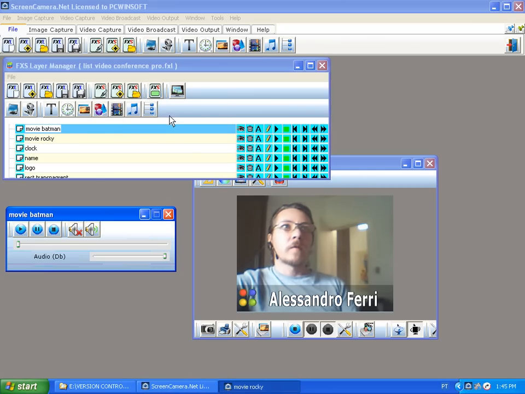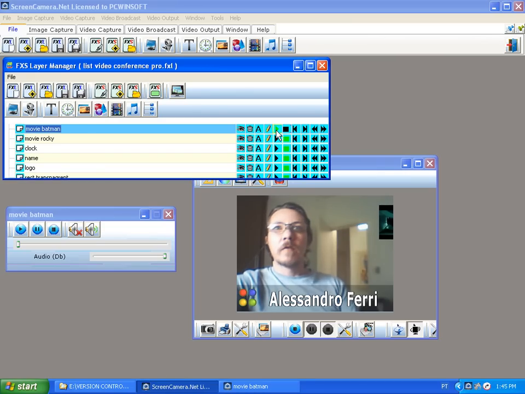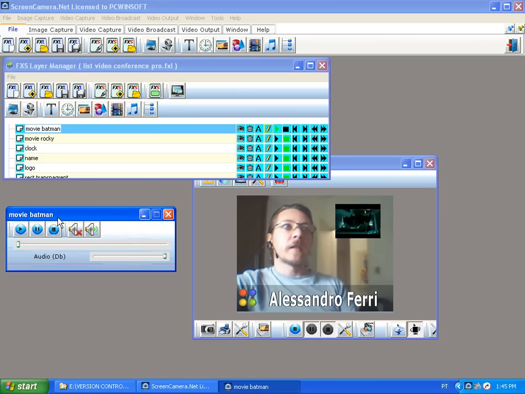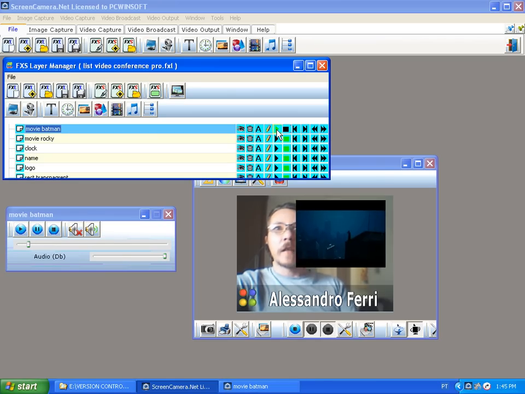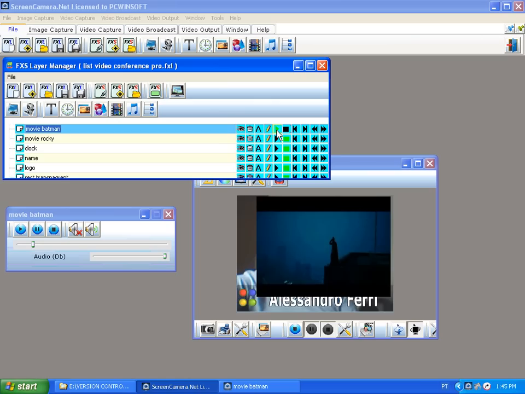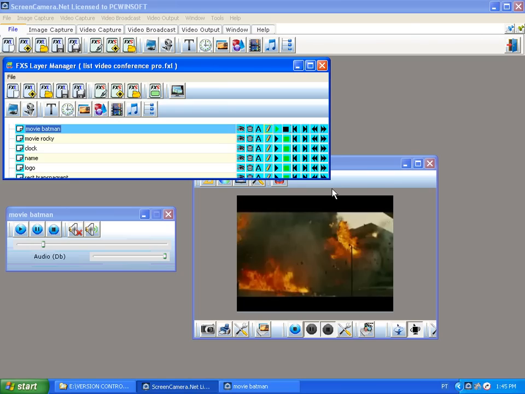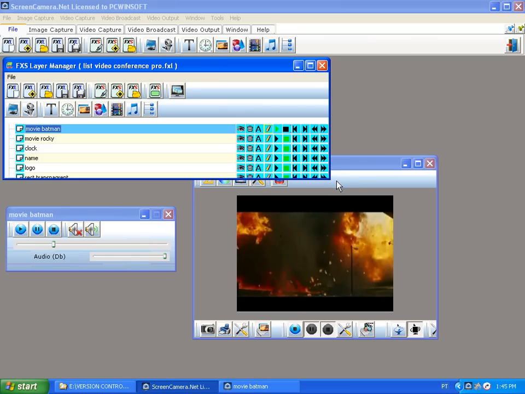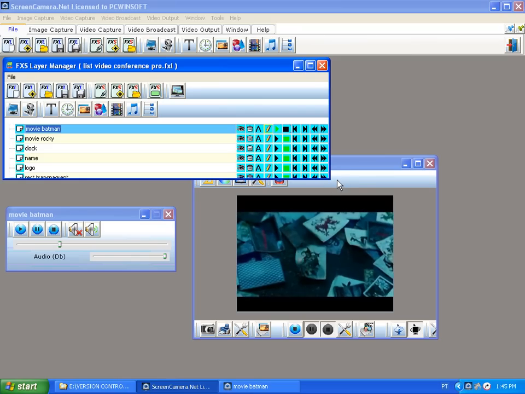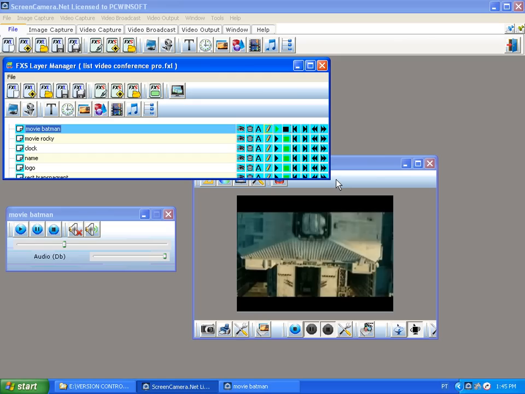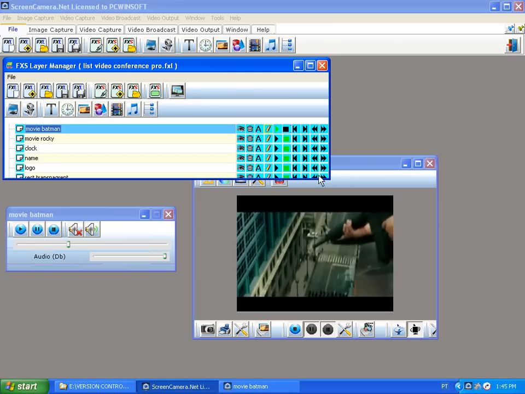And I can actually add another movie as well, like the Batman movie. So let's play that. First it shows in there, and then I can play it here so that it gains the whole screen. So once it's got the whole screen, then you can present that movie and just basically get it out of there whenever you want.